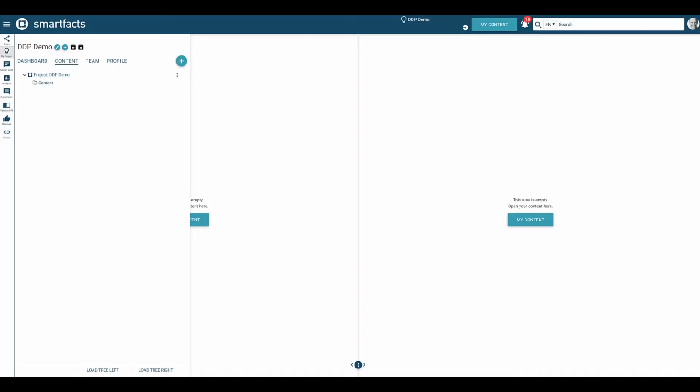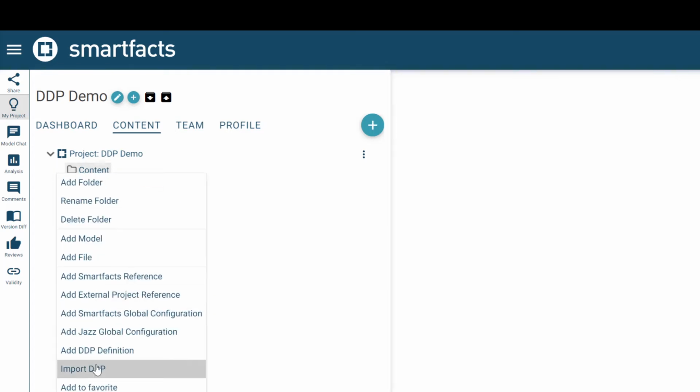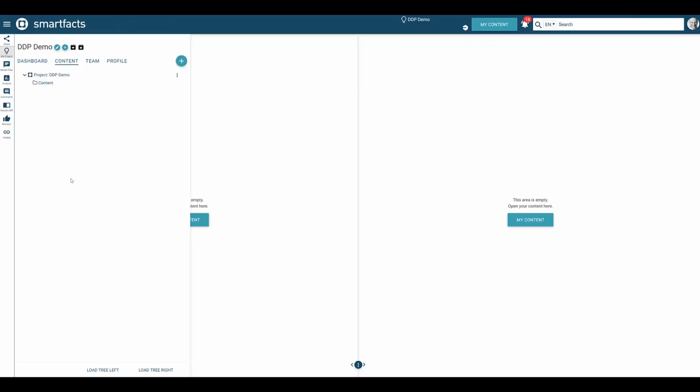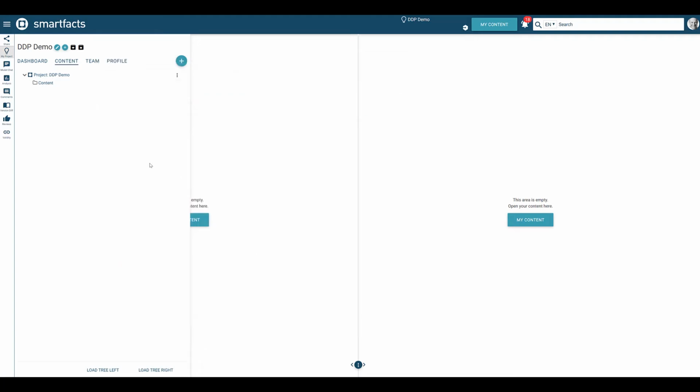So here we are in SmartFacts. SmartFacts will be one of the probably many viewers for the digital data package. And I have opened a new project. I called it DDP demo. I have added a content folder, and now we can import a digital data package into that content folder. So we just select the sample DDP we got on our desktop here and import it.